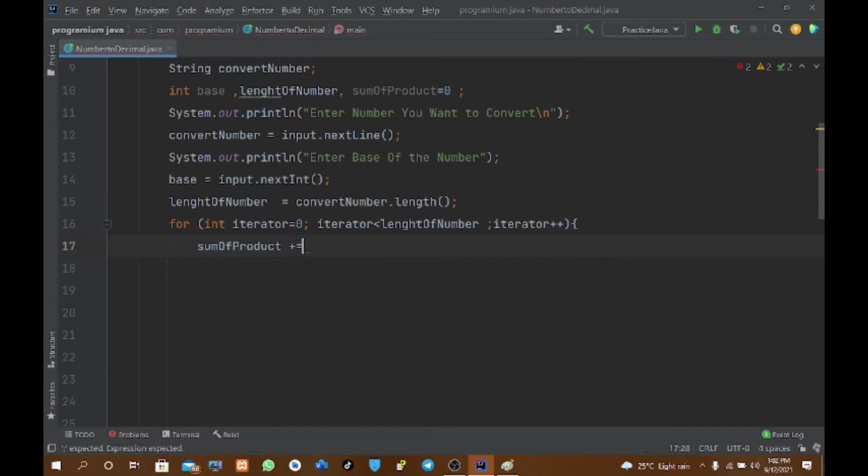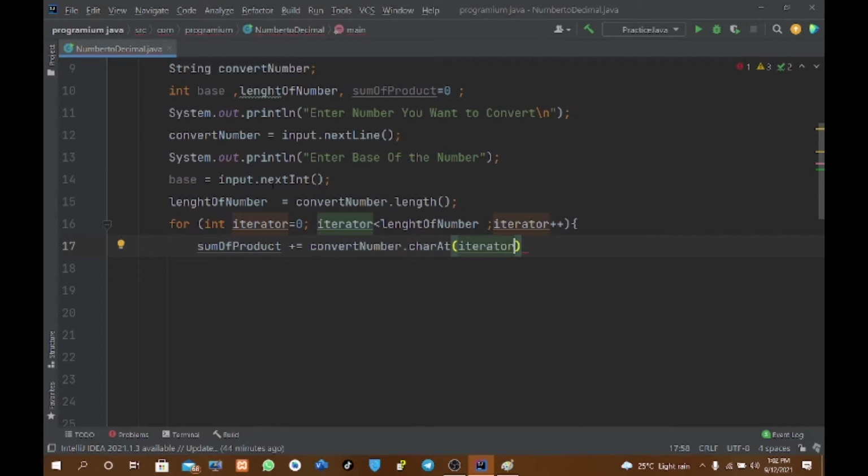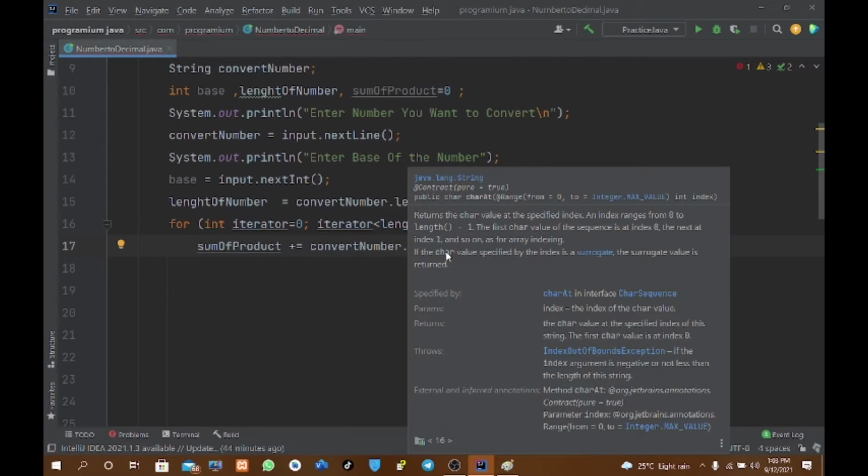This is compound sum. And what we will be doing right now, we will take the number, convertNumber dot, here is a number method, charAt iterator, and what we will be doing here, we have discussed all the things in detail, like why we use charAt here and the number here. And guys, if you're getting any problems using these methods or how to use them, then watch the first part of this series, because we have discussed and explained all the things briefly there.